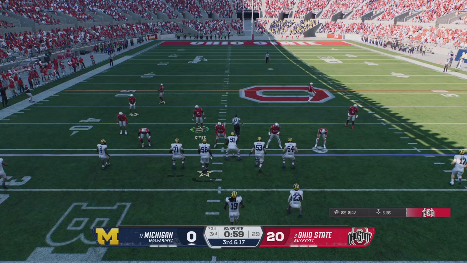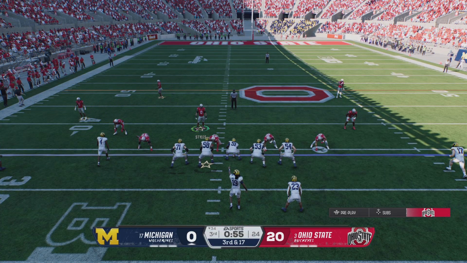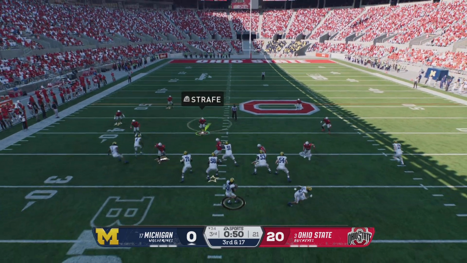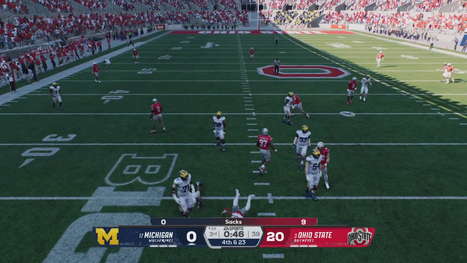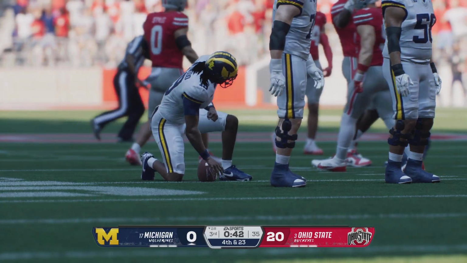So here comes third and long, trying to overcome that sack. This is going to be really difficult. Moving the receiver around pre-snap. Looking to throw it on third and very long. Just standing there, gets hit again. Boy, this defense continues to have a great day.